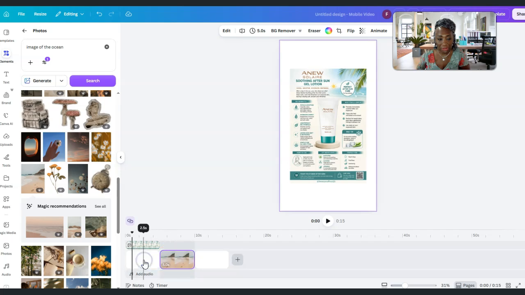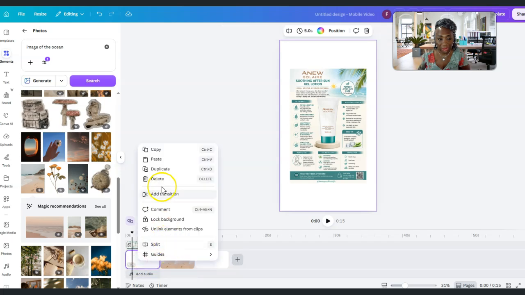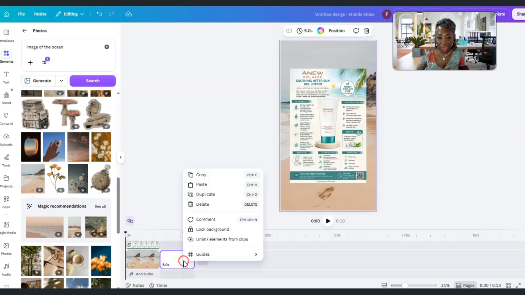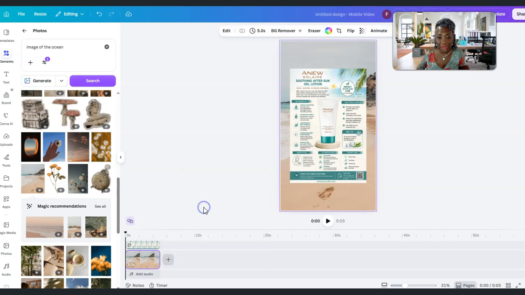Let me delete that. All right, there we go. So these are actual frames. And if you're not going to use these frames, just go in here, right click, and then select delete. Okay. So I like this image in the background.